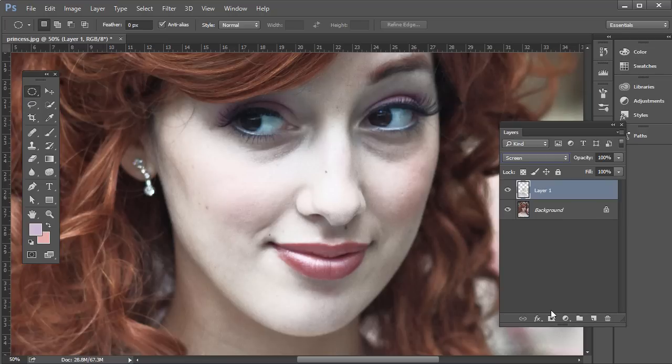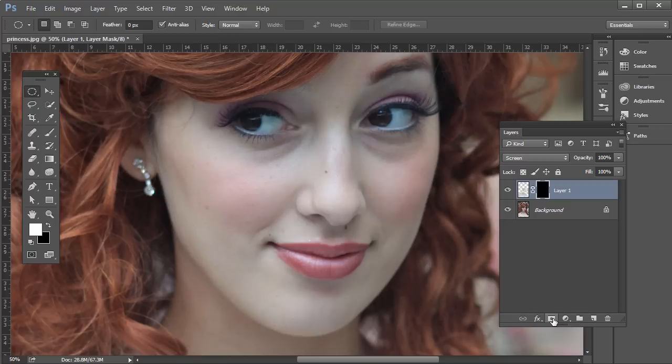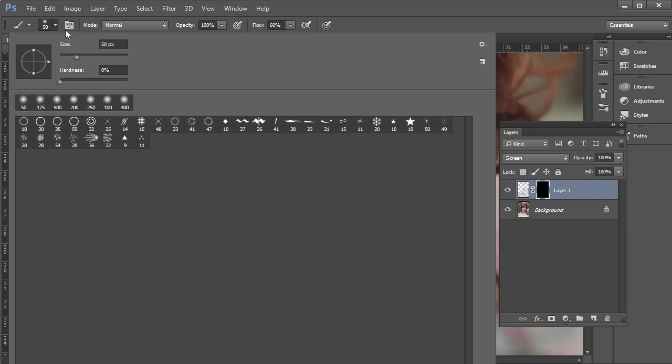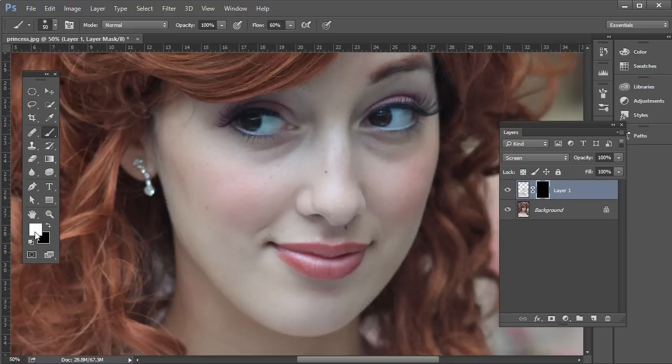So hold down Alt on the PC or Option on the Mac and add a layer mask. And then we want to paint a little bit of white back in. So choose a nice soft edge brush, hardness set to 0%, and make sure foreground color is set to white. And we just want to click and drag in here. And it adds a little bit of shine, but retains the texture of the lips.